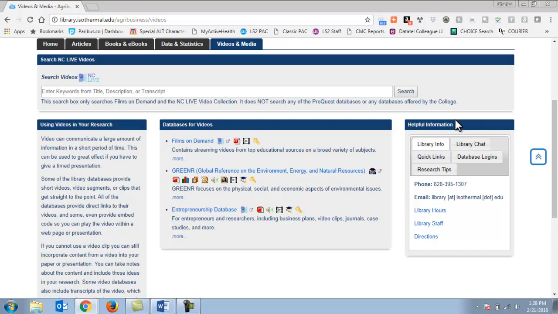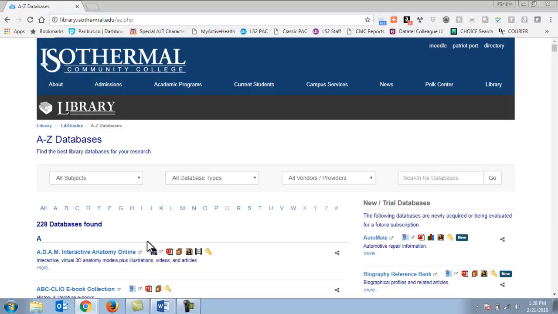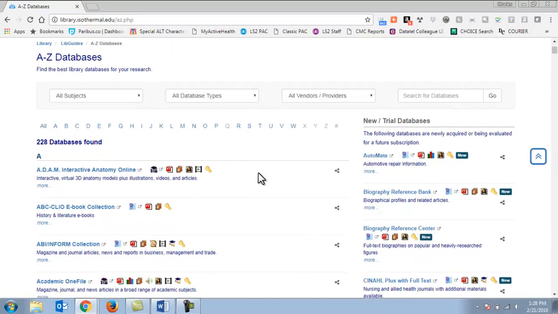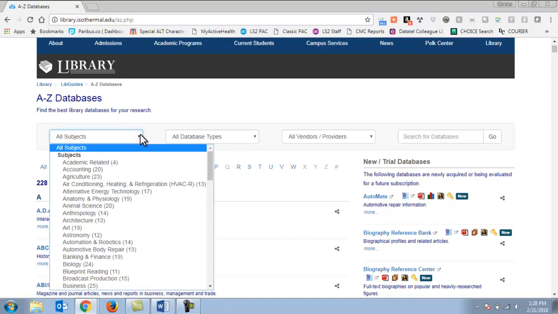Also, on most of the pages throughout the library website, we have this helpful information box, and within that box there is a quick links tab. And the first link goes to the A through Z index of databases. And you can see here we've got 228 different databases. So to help narrow that list down, we have filters. So we have a subject filter.